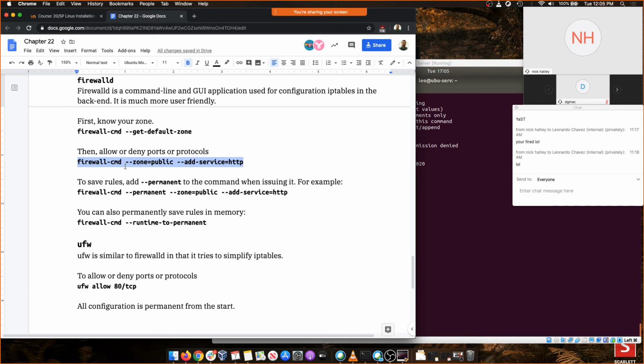This is it. So firewall-cmd, I want to deal with the firewall. We're dealing with the public zone. That's the one that I'm in. You find out what zone you're in right here. And then if you're in the public zone or the work zone or whatever, that word goes right here. And then you just tell it the service name or port.